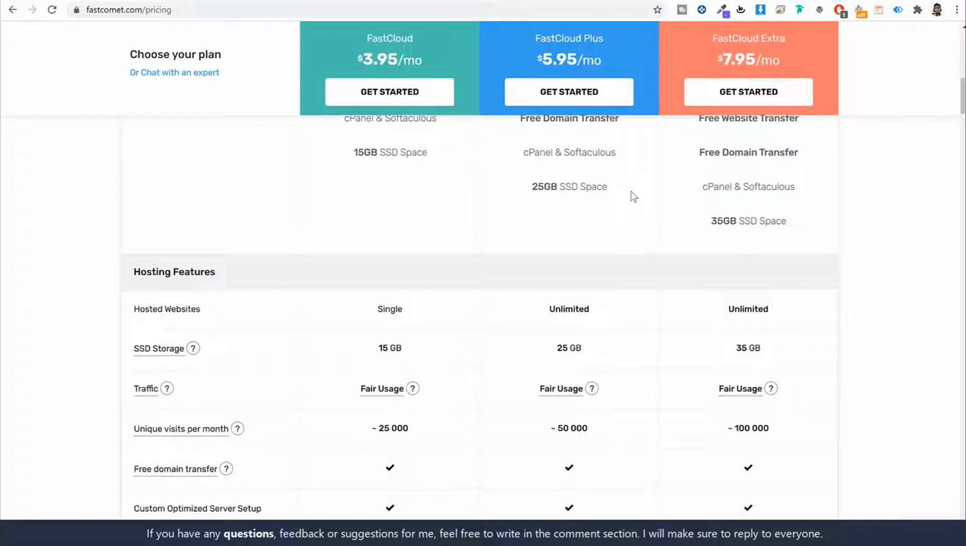Now most of the hosting providers use the HDD space to host your website, but here at Fast Comet, these guys use the SSD space. But most of the companies, most of the hosting providers, they use the HDD space to host your website. Now if you compare SSD and HDD, if your website is hosted on SSD server, that is on Fast Comet server, your website will be 30 to 40 times faster than other websites which are hosted on some other HDD server. So this is really important.